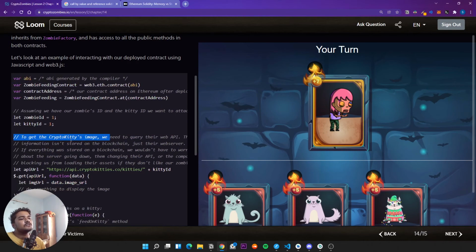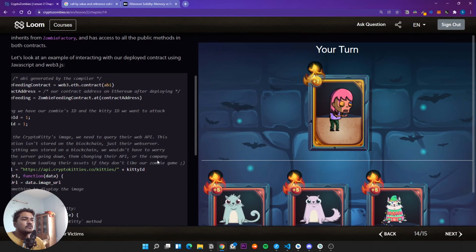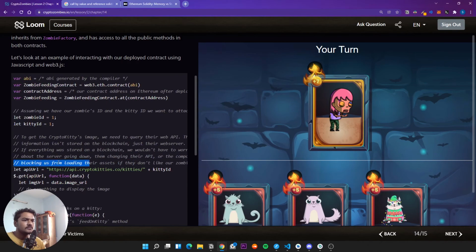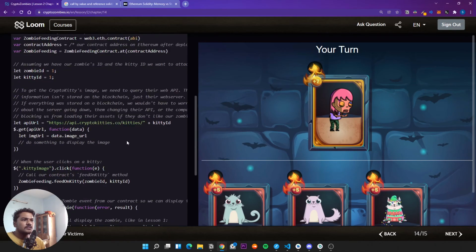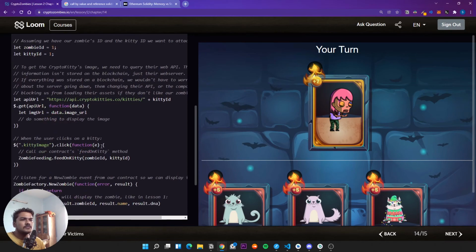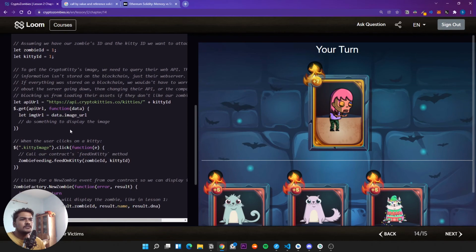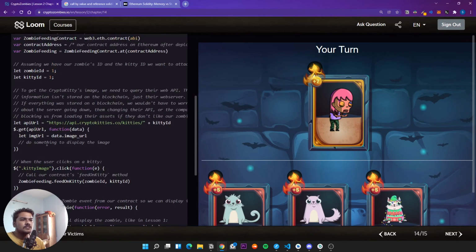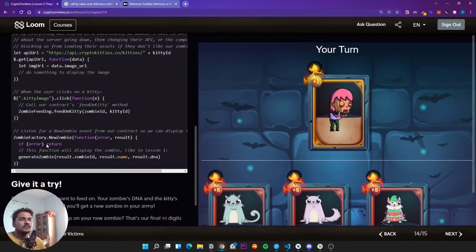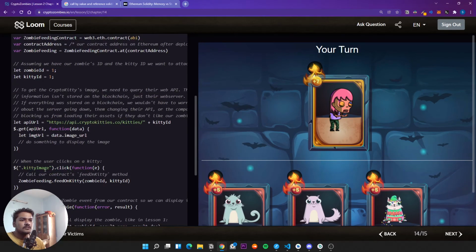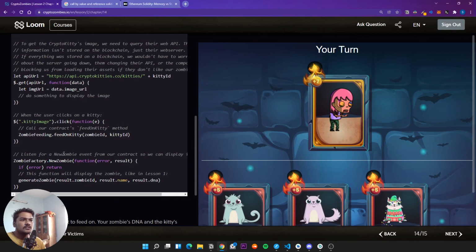This image isn't stored on the blockchain, just on their web server. If everything was stored on the blockchain, we would not have to worry about the server going down, them changing their API, or the company blocking our access to their assets if they don't like a zombie game. Let the API URL be this, and then we just get the image data, and then listen for clicks on the kitty.